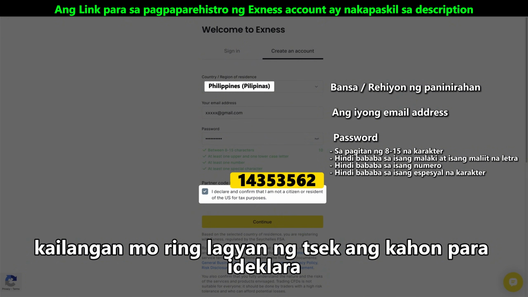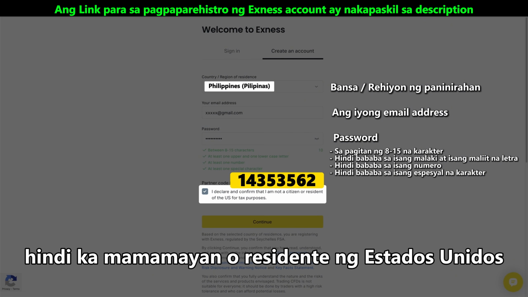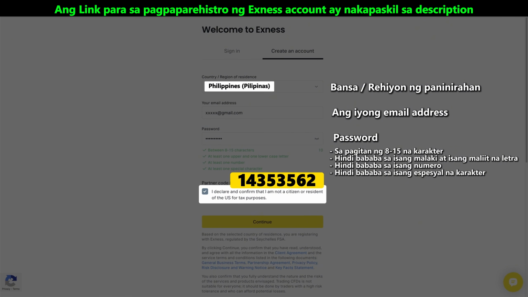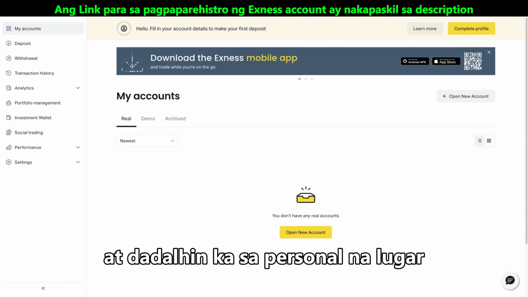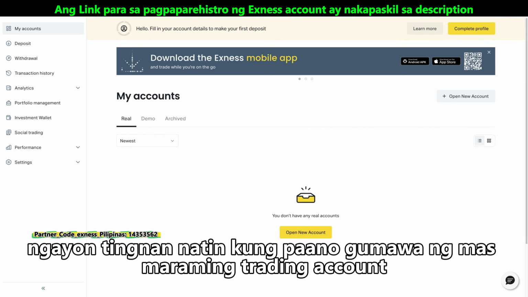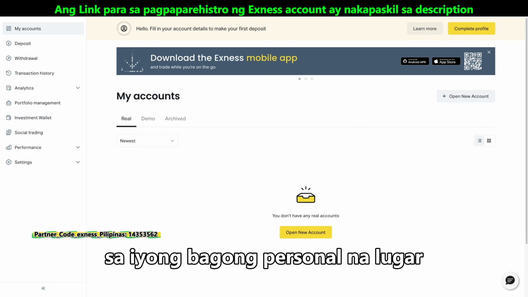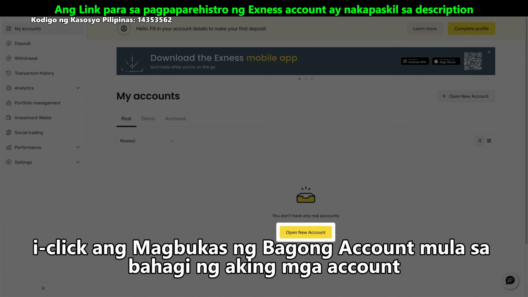You must also tick the box to declare and confirm you are not a citizen or resident of the U.S. Click Continue, and you will be taken to the personal area. Now let's look at how to create more trading accounts in your new personal area. Click Open New Account from the My Accounts area.